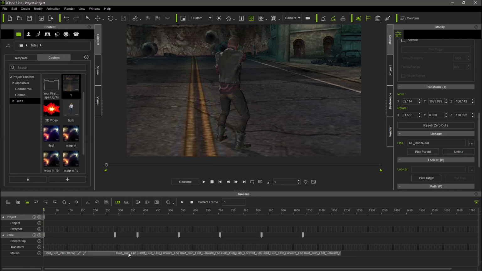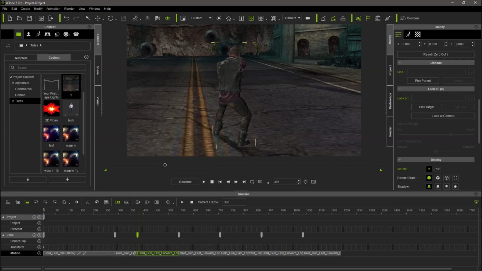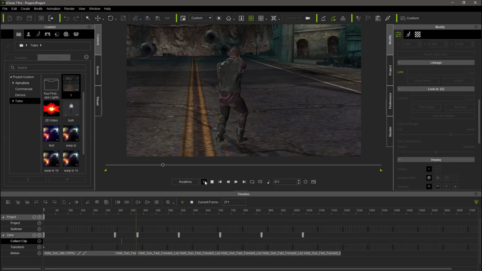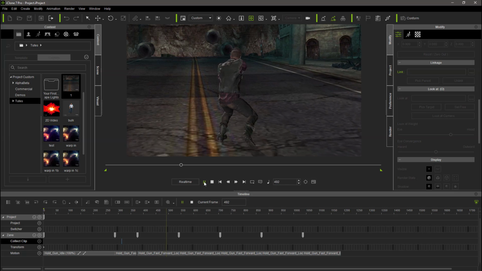Another thing too, when you're putting two or more motions together, you use this little thing right here to blend those motions, if one goes too abruptly from one to the other. These motions were made to work together, so they blend in pretty nicely.